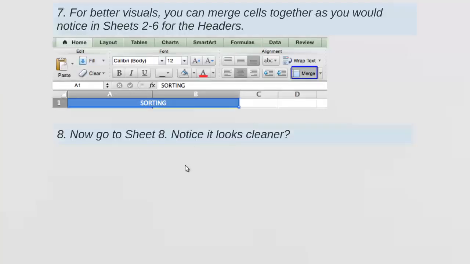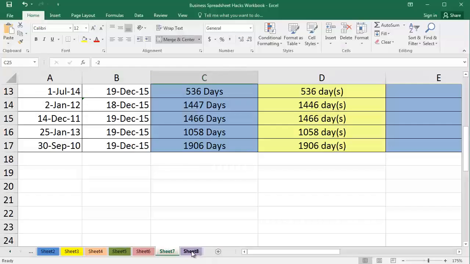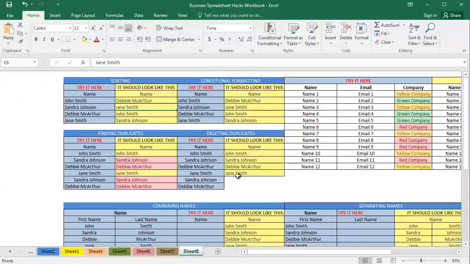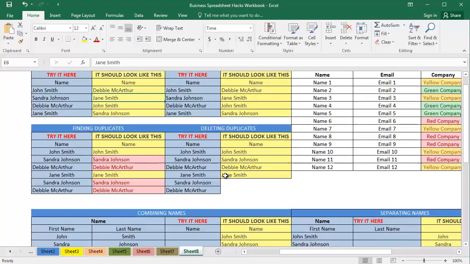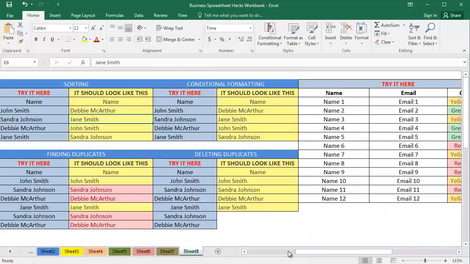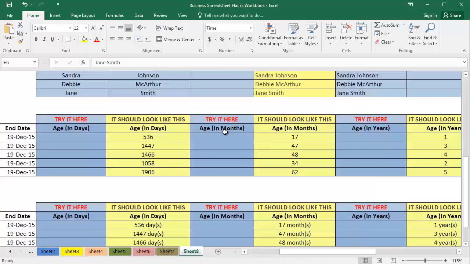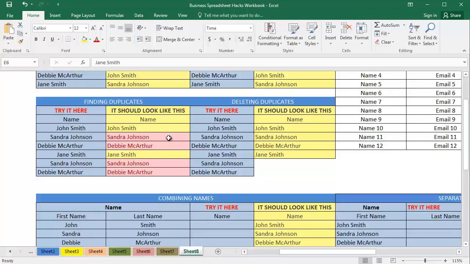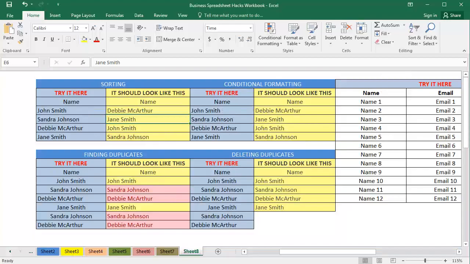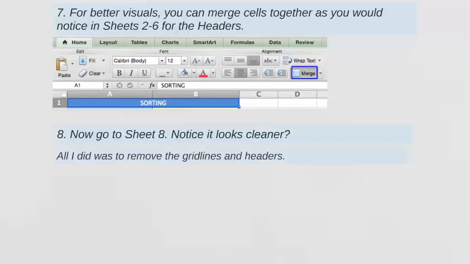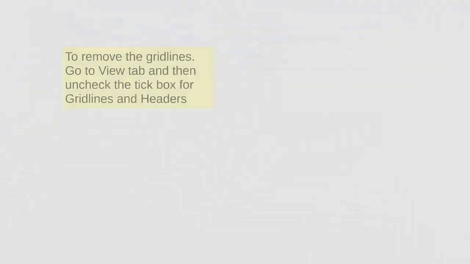Next, number 8, go to sheet number 8. So we go to sheet number 8. Notice how it looks a lot cleaner than all the other sheets. Even though we've added all the other sections and everything like that, it looks really clean. There's no grid lines, right? So all I did was remove the grid lines and the headers.